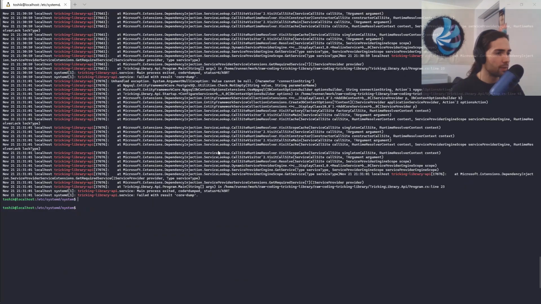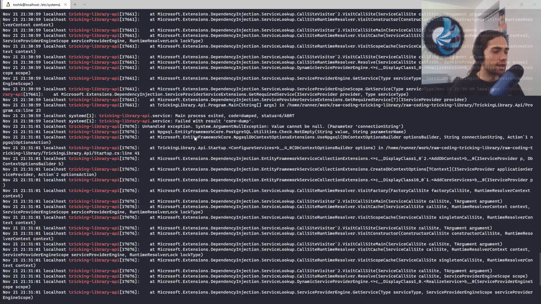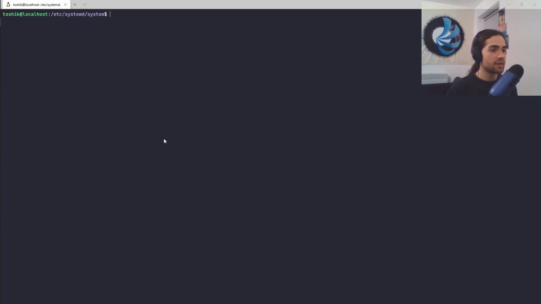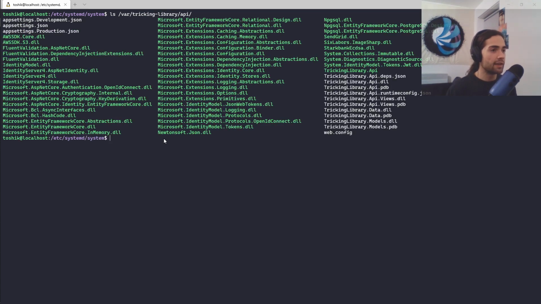It will be a little bit easier if we zoom in, but basically what it says is that PostgreSQL utilities check empty string value. So we're basically supplying a null string into PostgreSQL. So what I'm going to do is, let's go ahead, clear this. I will go to ls var tricking library where we've been, API, and I'm going to cut the video here.